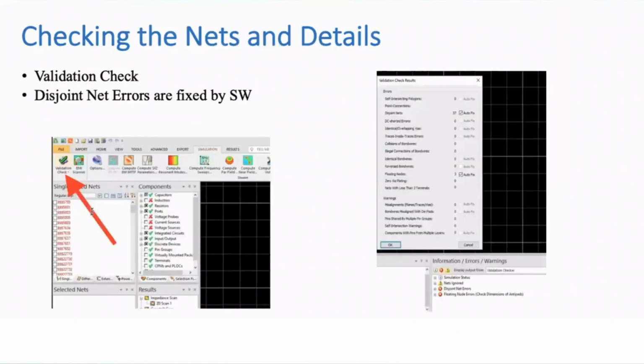So at the beginning, we need to check the nets and the details of the PCB board. SIwave is the software that we're using for this study. SIwave has a validation check that is available in the software. Once we hit that, it goes through lots of details of the PCB and checks them. If there is any error, it'll show it to you. As you can see, there are some errors like disjoint net or floating node error, and it fixed some of them, and it may not fix some others.